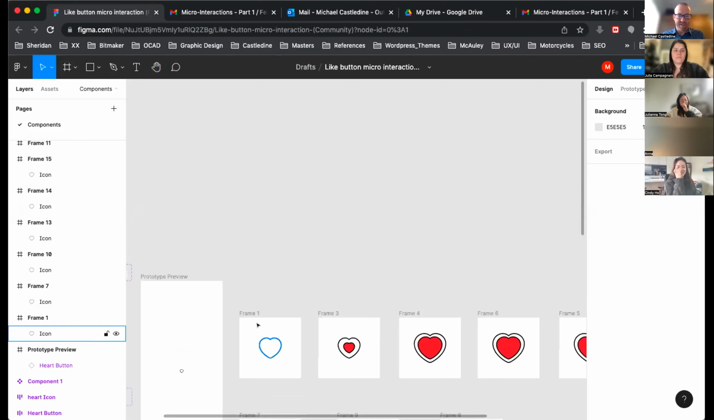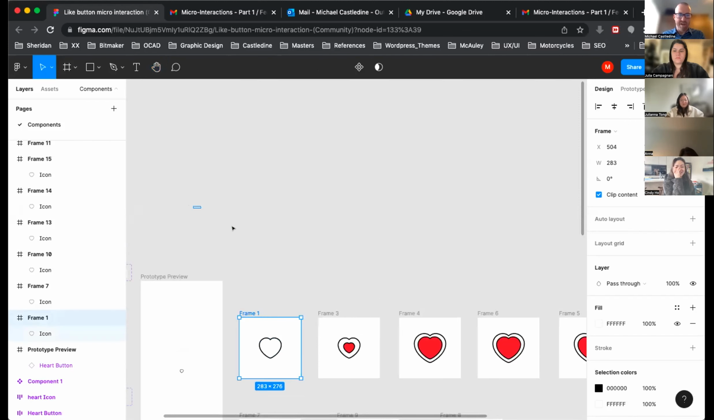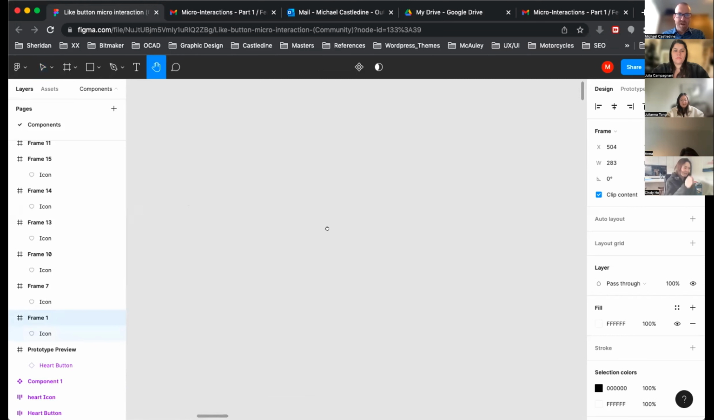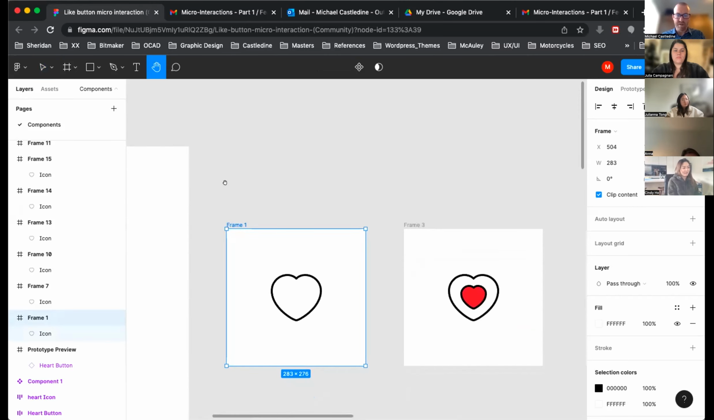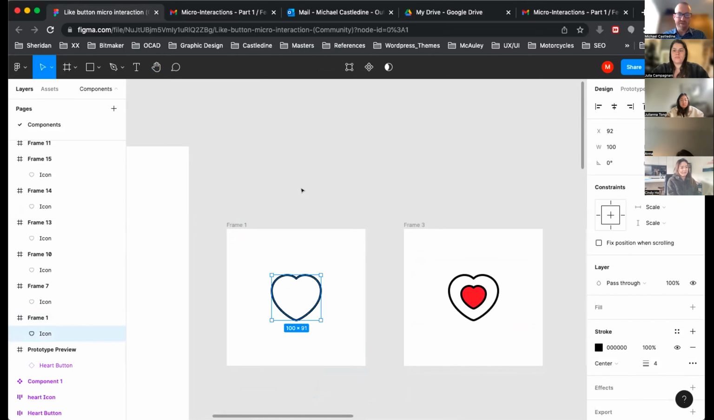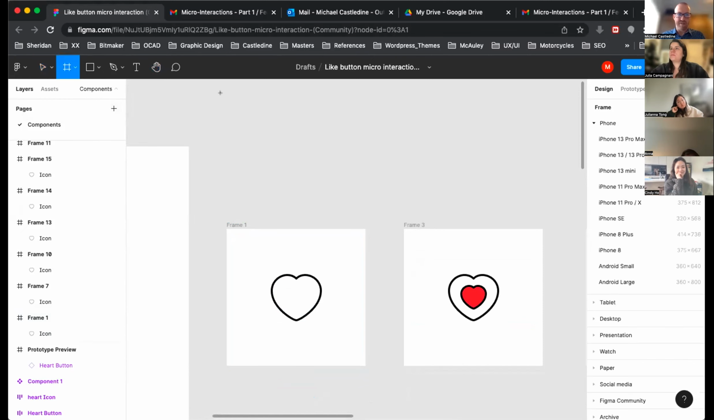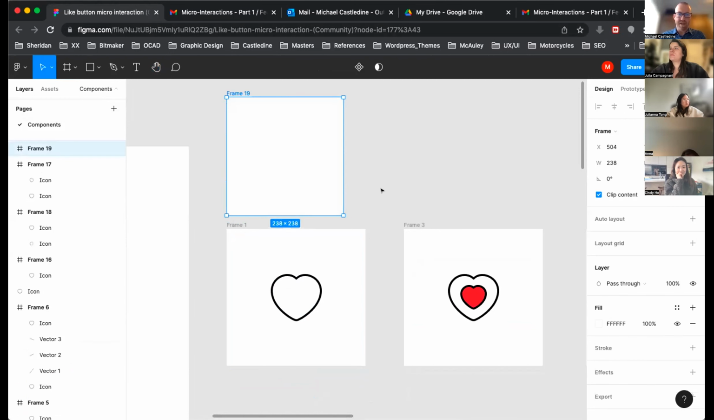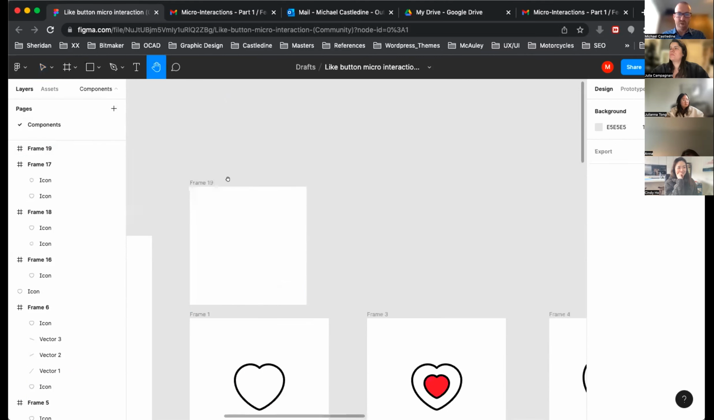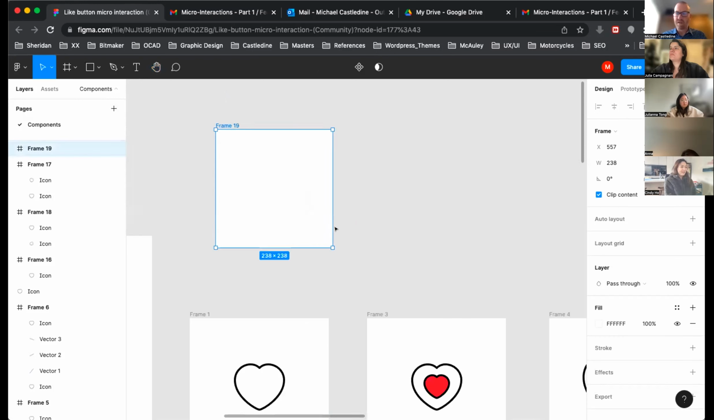So what I'll do is we'll start small. If everybody has that heart micro interaction file, what I've done is I've just scaled it up a little bit. You'll probably find that the heart is quite small when you start prototyping. When you look at it, it's really small and hard to see. So I'd recommend just taking a frame, making it quite large, and we're going to play with some simple animation easing and controls within Figma.